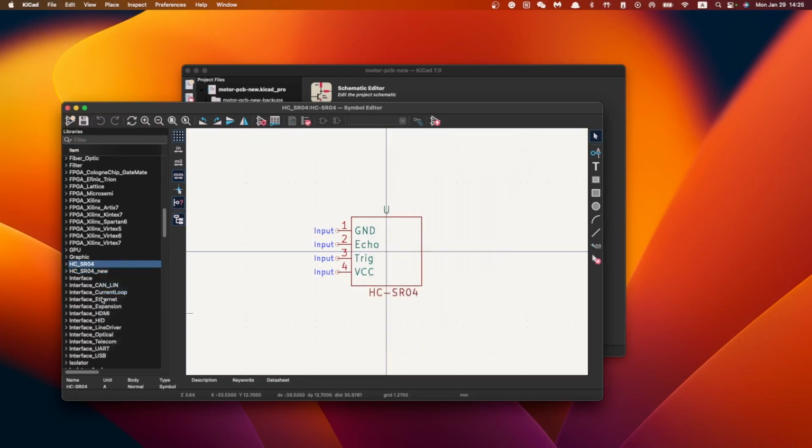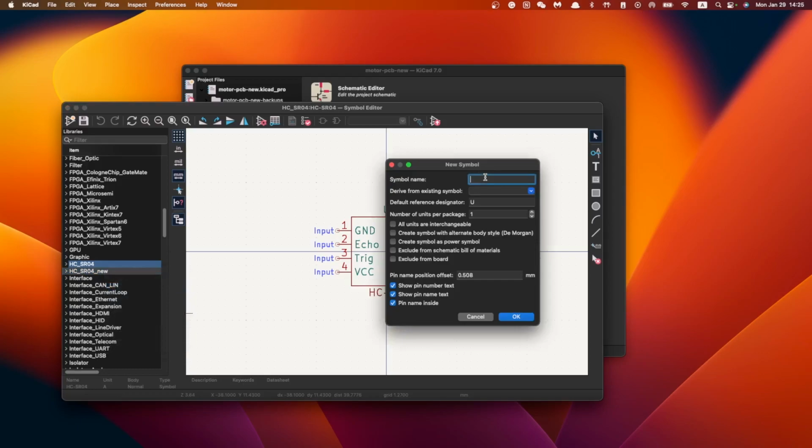What I'll do next is right-click on this HCSR04 new library and create a new symbol here. I'm going to name it HCSR04 new, and I'm going to derive it from existing symbols. And for this reference designator, you need to check what device you are working with.